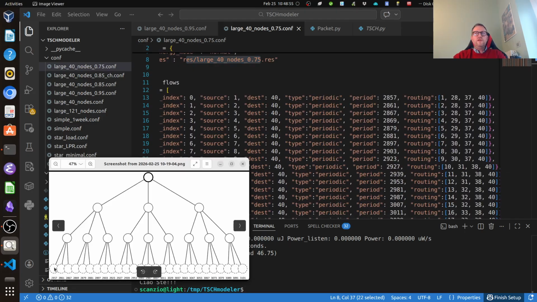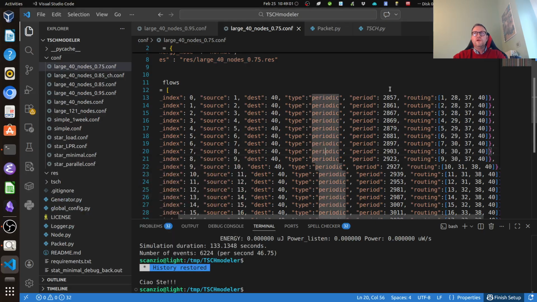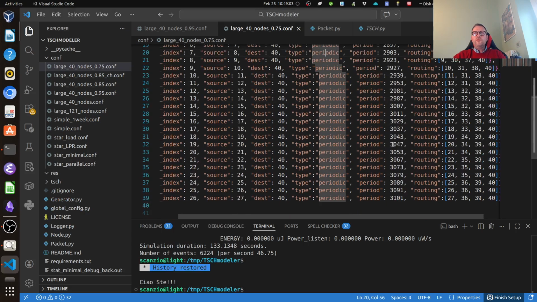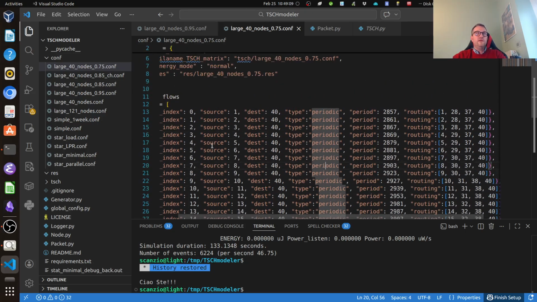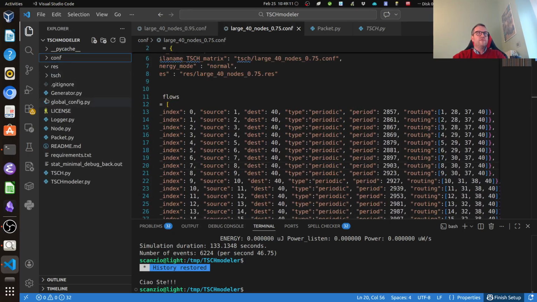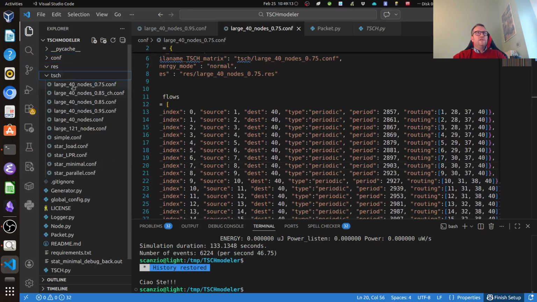To reach the destination, this flow must pass node 28, this one, node 27, and node 40. We use coprime numbers as generation periods in order to have these flows mix together and provide more reliable results.